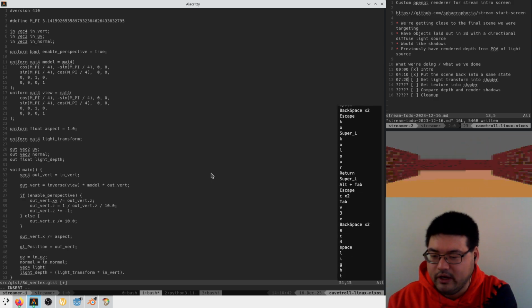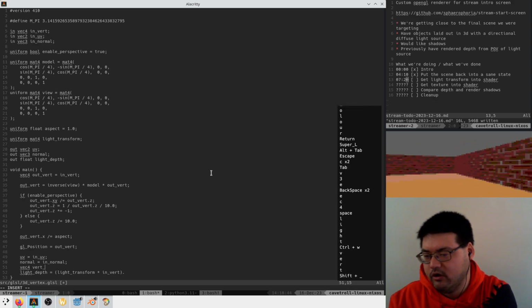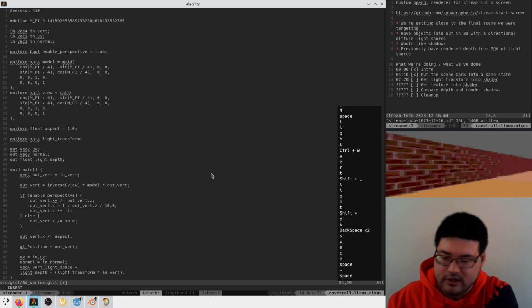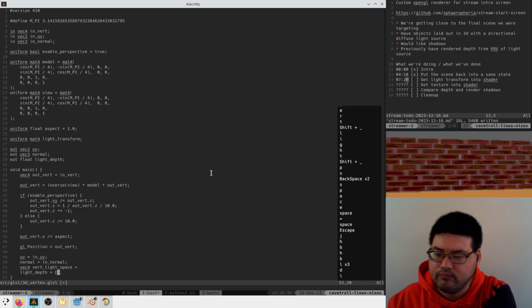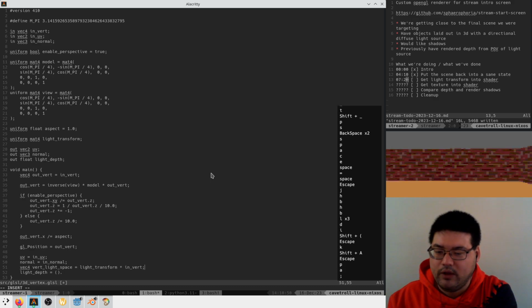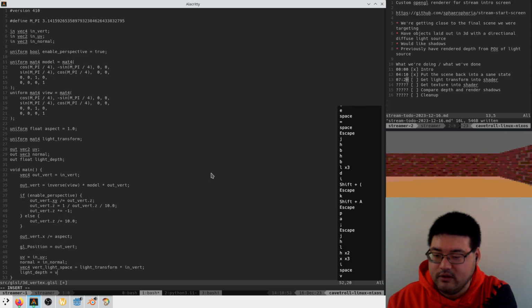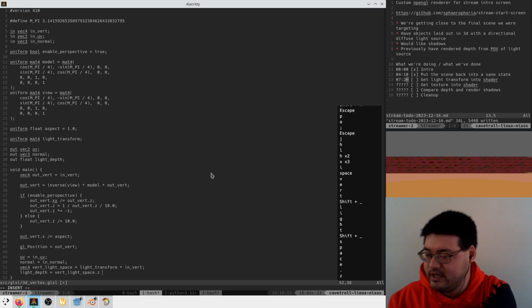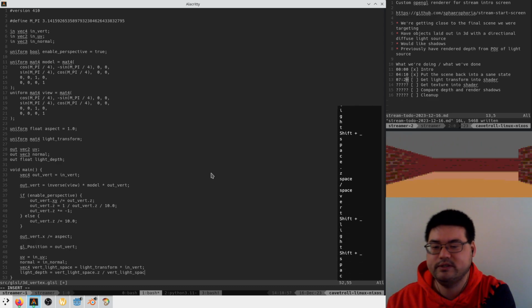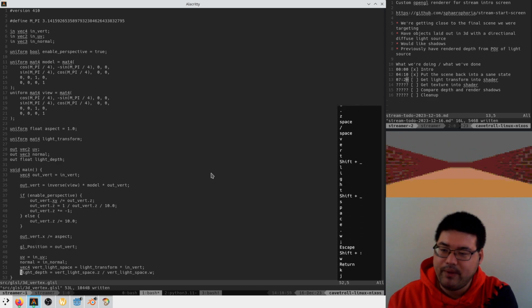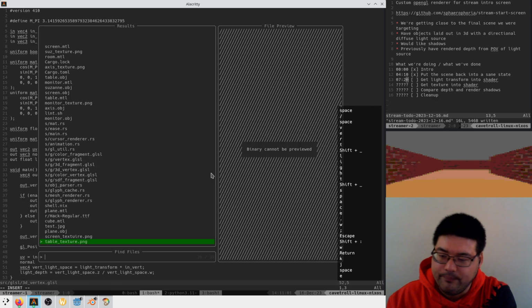So we actually want to say that the vec4 light, or vert light space, I guess we'll call it, is equal to this transform. And then the output here is going to be the vert light space z over vert light space w. Bing, bang, boom. Ready to go.